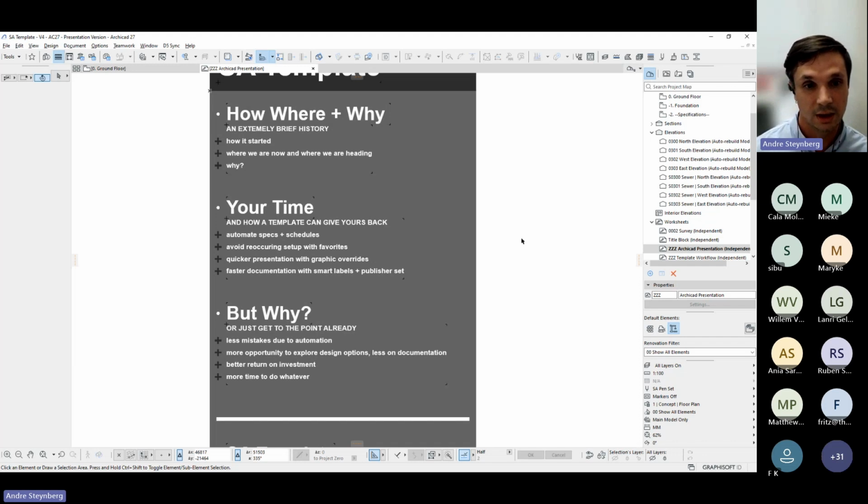And something fun is the quicker presentation with graphic overrides and model view options. I'll show you how you can do nicely colored or rendered floor plans, and that's built into the template. You don't have to necessarily have Photoshop and all that. You can produce a very nice concept plan within Archicad alongside your working plans.